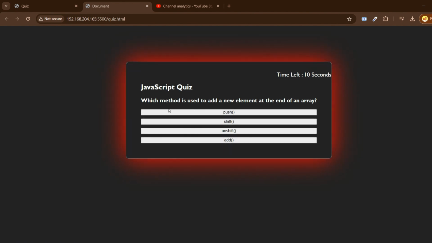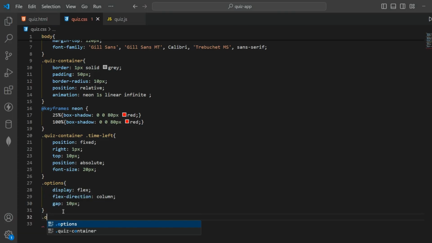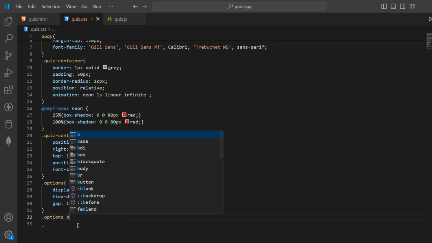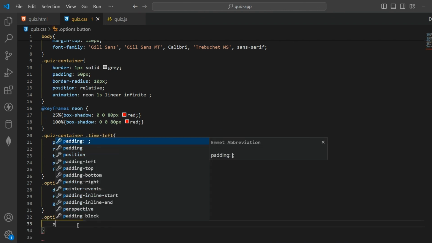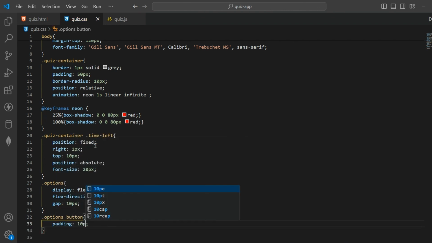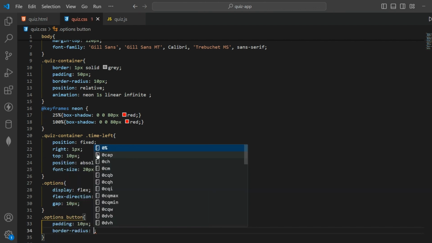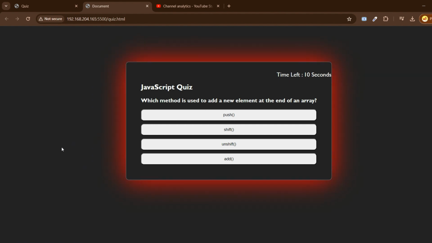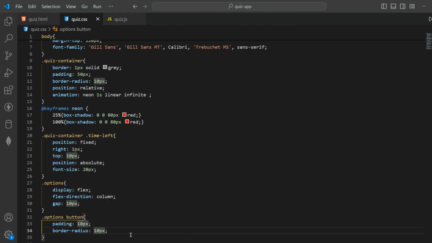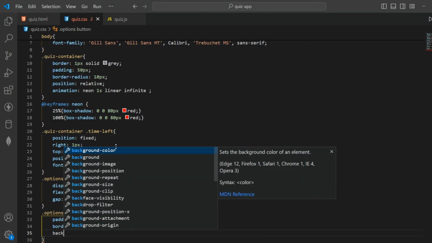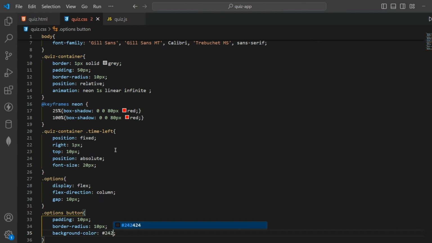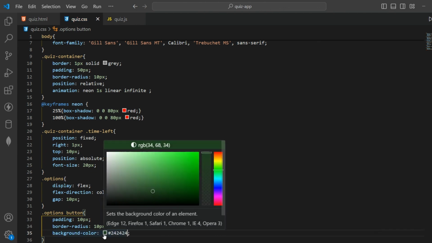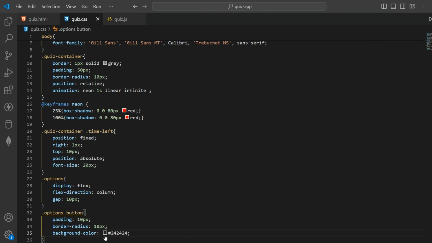After that, let's give some styles to this button. Since our buttons are inside our options, we have to give dot options and then button. Then let's give some padding of 10 pixels and give border radius of 10 pixels. So now if you see the output, those styles are applied. And now let's add some black background color by using background color. Give this and let's give some light color.